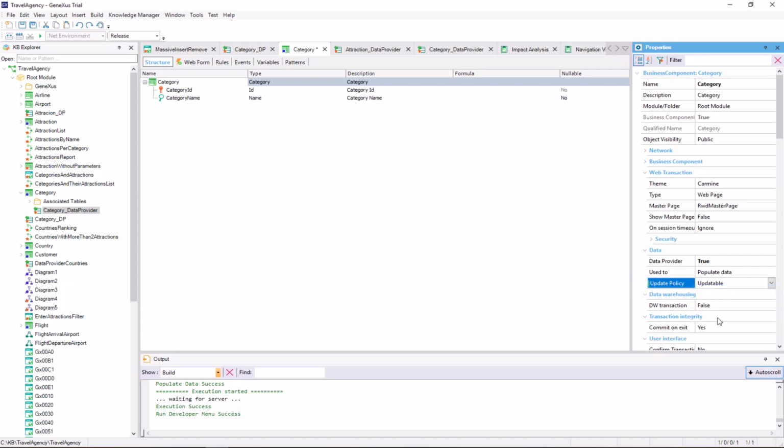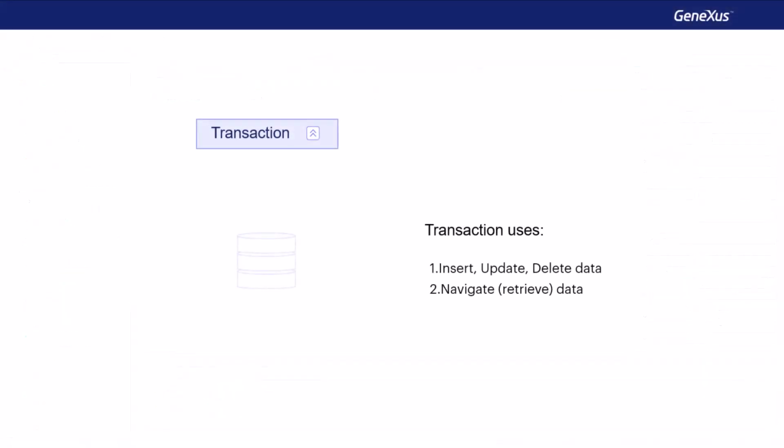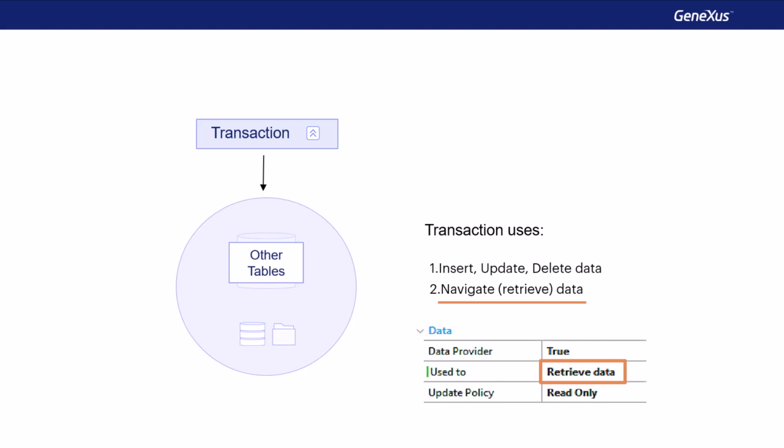So far, we've used the transaction as usual, where the transaction has its associated table. On the other hand, we have other cases where the transaction data is obtained from other sources, which may be complex queries to the database that include looking for information in several tables or querying other databases, and so on. In this case, the transaction will not have this associated table because the data provider is responsible for obtaining this data. To use it in this way, we set the used_to property to retrieve data. These transactions are called dynamic transactions and will not be included in this course.